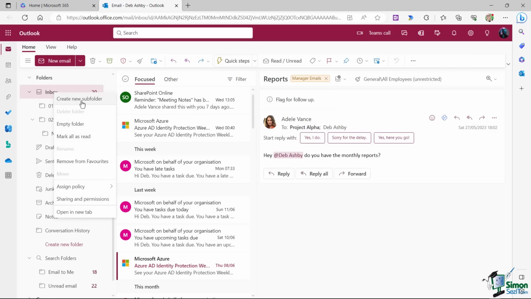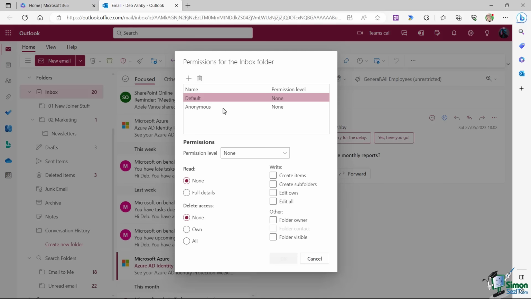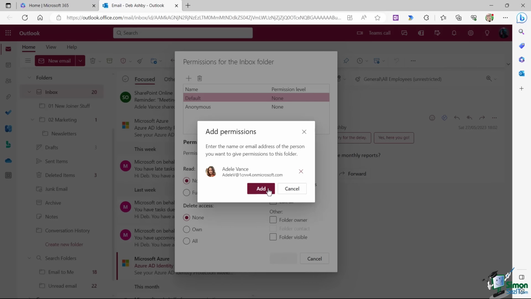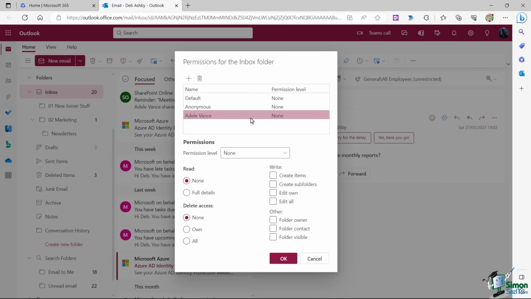So if we right click on the inbox, notice we have sharing and permissions. This is going to open up the permission structure for the inbox folder. And what I can do is click on the plus and I can add Adele in here. There she is. Let's click on add and I can choose her level of access. So currently it says permission level none. She can pretty much do nothing with that folder.